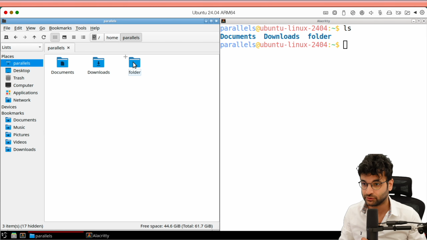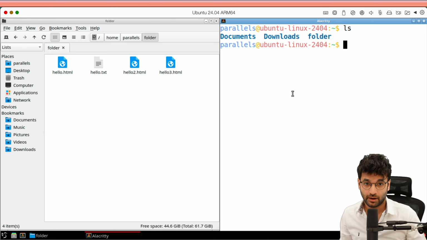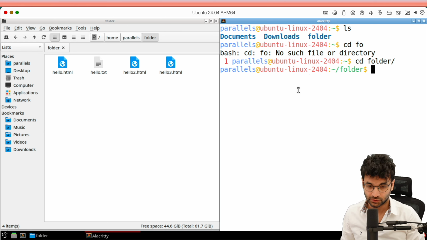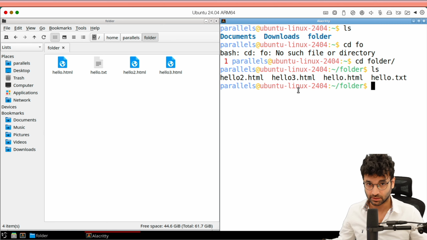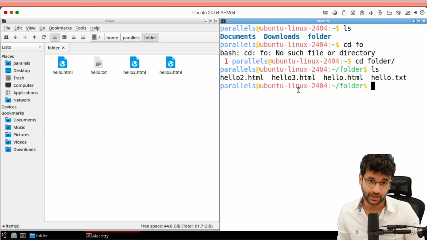Let's get started. All right, so I created this folder here and I've created a hello.html, hello2.html, hello3.html, and then there is a hello.txt. If you go in the folder and then you ls, you see all the files. What if you want to ls just some of the files?